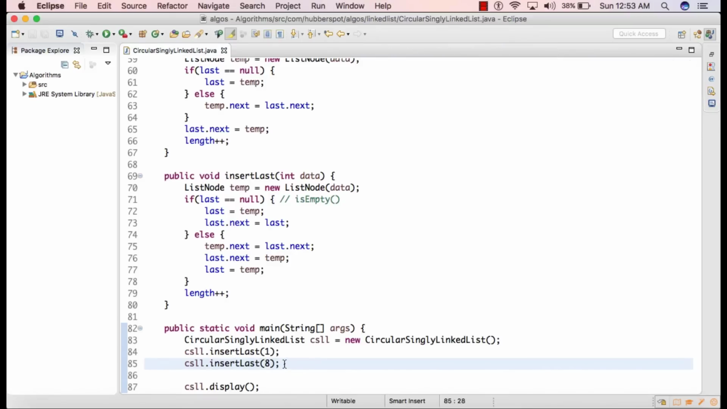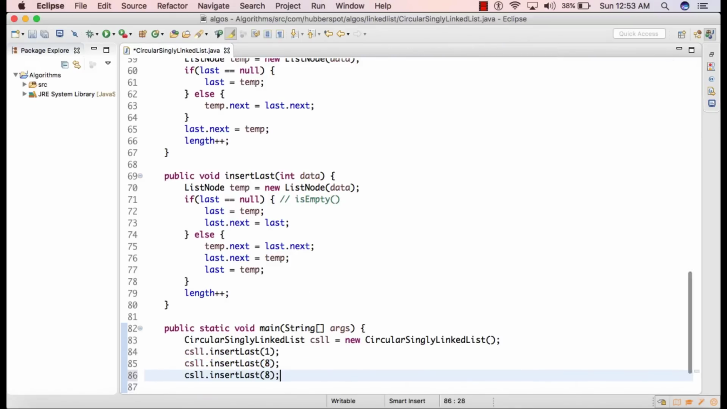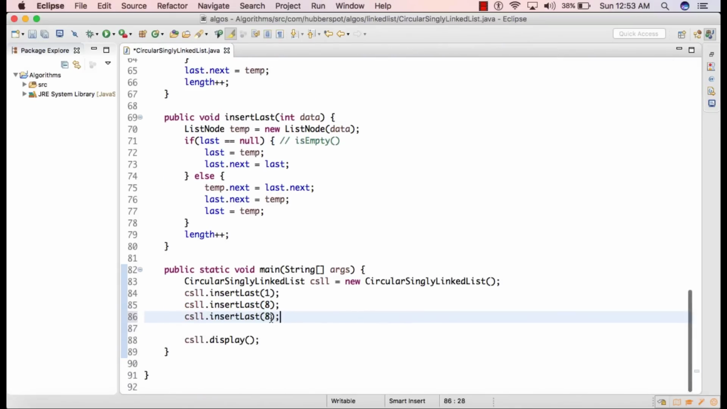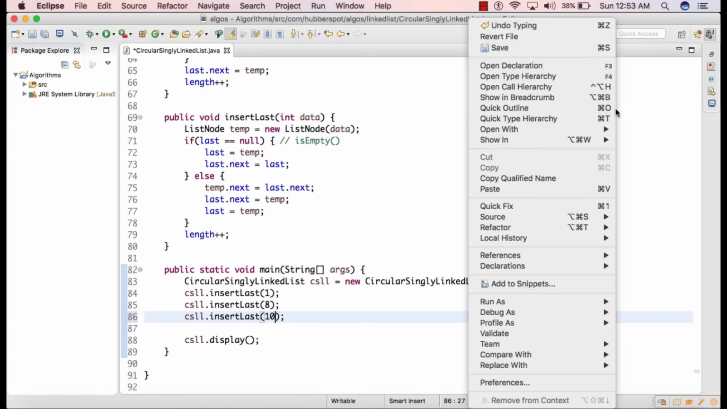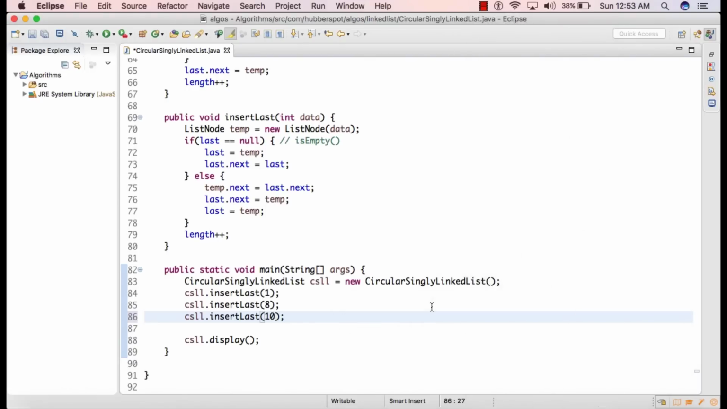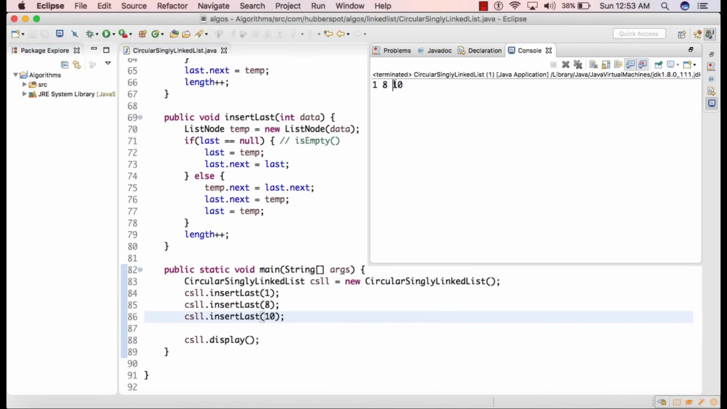Now let's say I insert one more node having data as 10, and if I run this code, you can see it printed 10. So friends, here we inserted 3 nodes at the end of the circular singly linked list. First we inserted 1, then we inserted 8. So 8 was inserted at the last position, and finally we inserted 10. So you can see the 10 is inserted just after 8, and it is the last node.